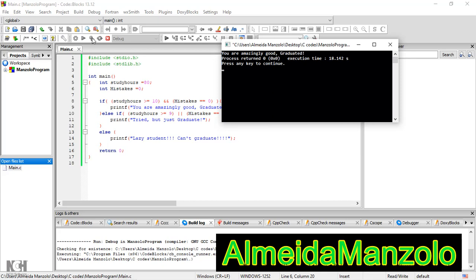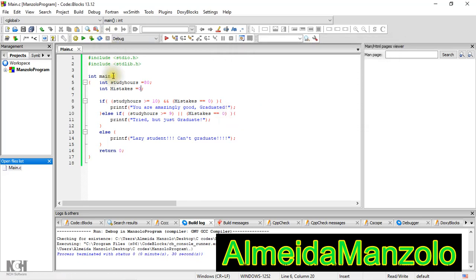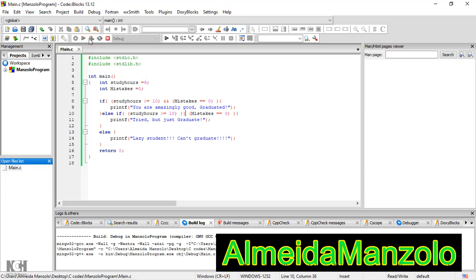Reason being, this one has defined our success condition. So like this one, "You are amazingly good, graduated." Reason being, here the study hours are above 80, you can see. Okay, now we messed up here. This is where it's supposed to give 9. Alright, sorry for that. We give here 9, and here we say it just remains to be 10. I think this is the correction we are doing. So it is 9.